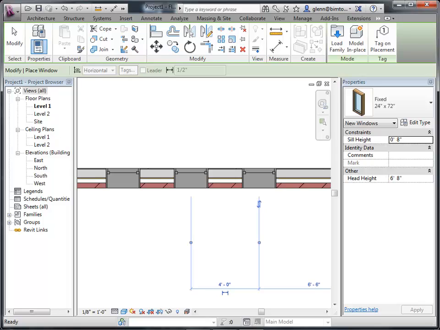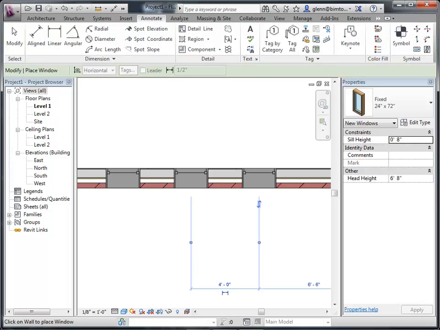So I could try aligning those, or I can go through and put a dimension. To put a dimension, again, what I do is I go to the Annotate tab. And once I'm on the Annotate tab, I am ready to grab one of the dimensioning tools. I'll use the Align dimension. And for dimensioning, it works like this.